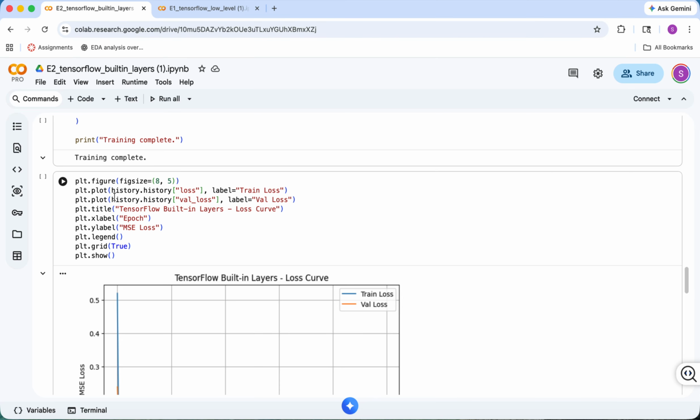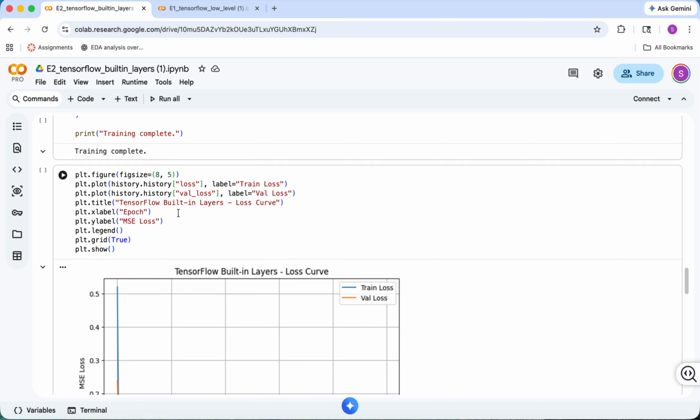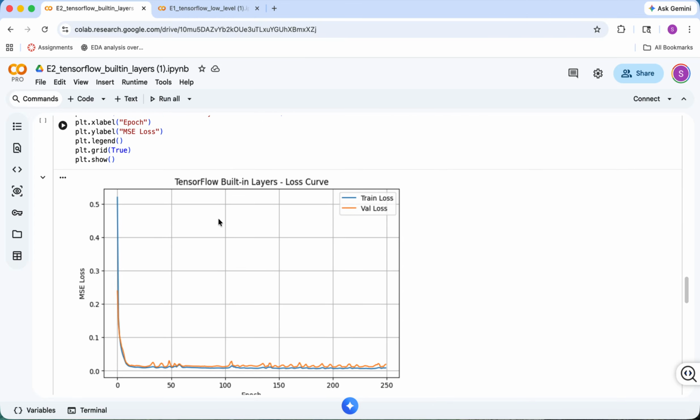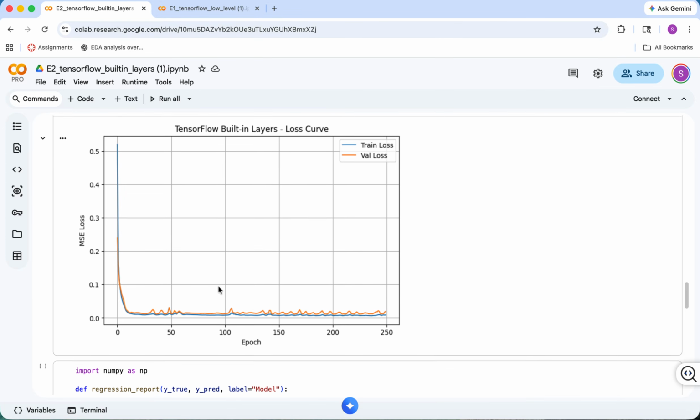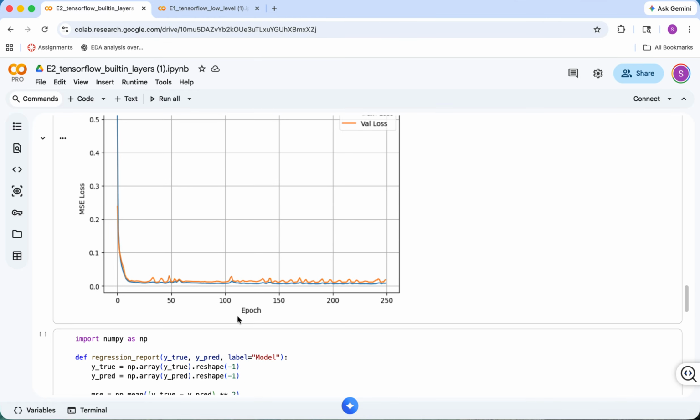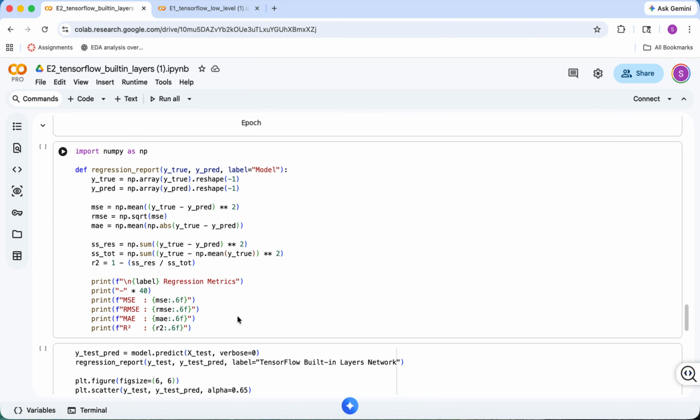And then in this section, I plot the loss curves. I use the history object to plot the training loss and validation loss against the epoch number. This helps me to see whether the model is learning well. If the curves go down and stay reasonably close, that usually indicates healthy training and decent generalization. This plot is useful because it shows how the network improves during training, not just the final output.